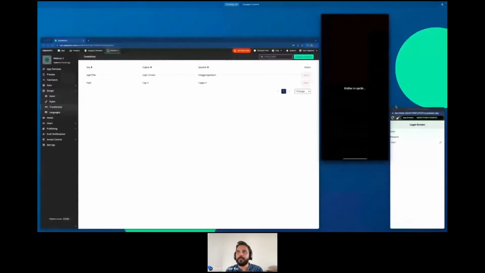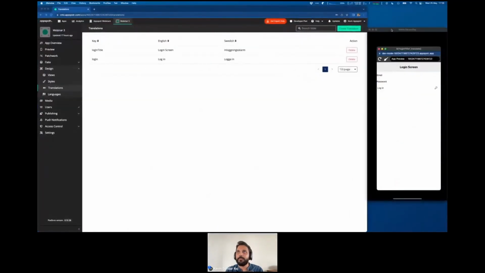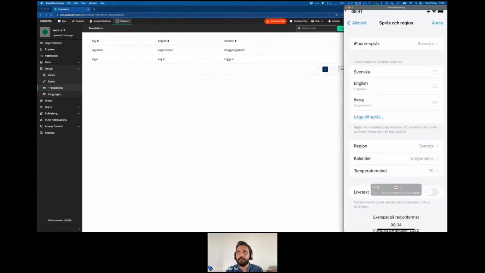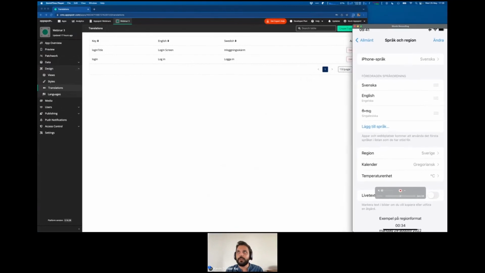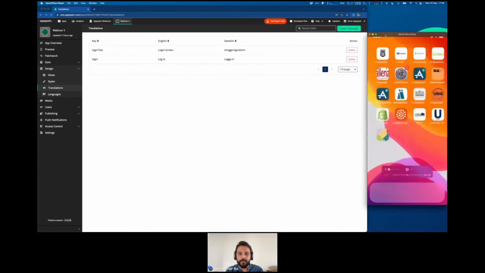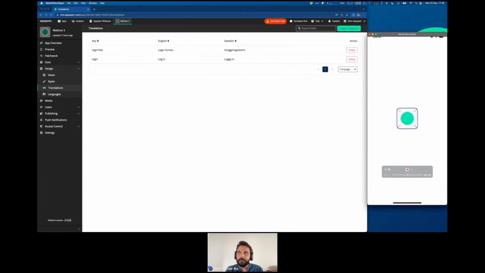This will disconnect my screen record. Let me bring that down. Oops. Disconnect, reconnect. It became gigantic all of a sudden. There we go. So now I'm in Swedish. Let me go back to my preview app. All right.